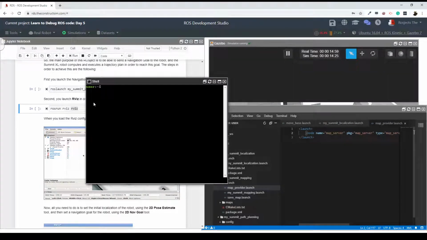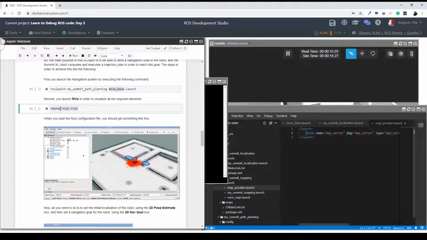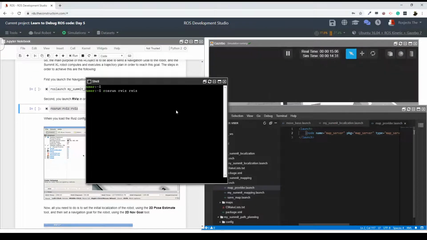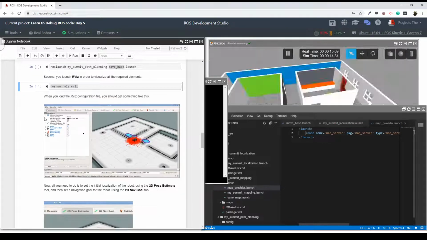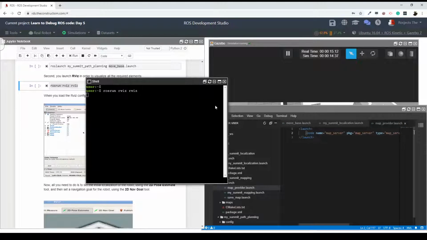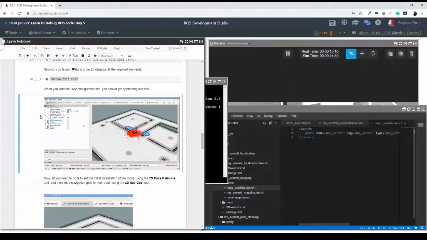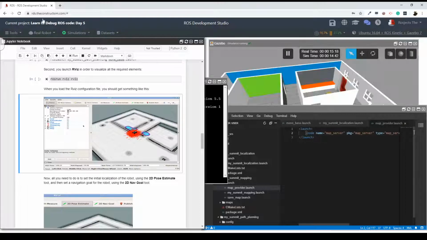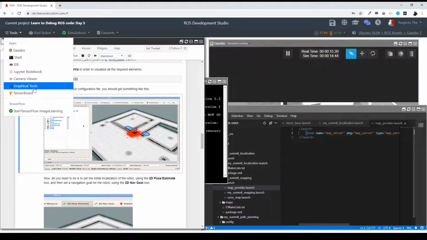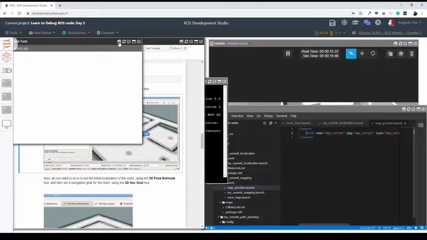Here, I'm going to open another shell and run this command in order to start RViz: rosrun rviz rviz. Then in RViz, let me open a graphical tools window in order to better visualize it. I'm going to move it to a new tab so that I can check it better.